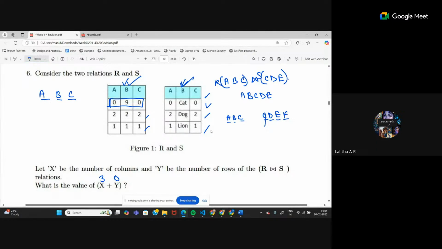Ma'am, then in case of union or set operation, it must be the same, right, ma'am? Yes, the domain of the attributes should be equivalent. And even if one table has A, B, C and another table has C, D, E, F, 4 columns, that is also not union compatible. Both tables must have the same number of columns.